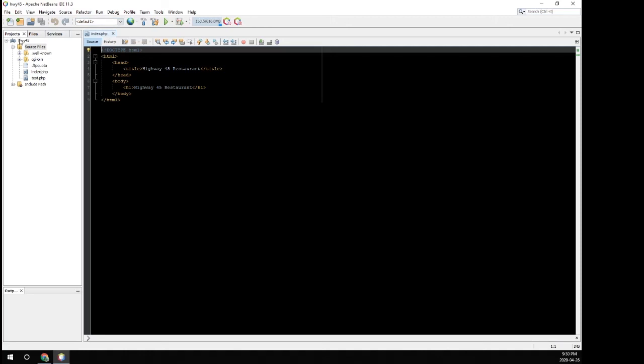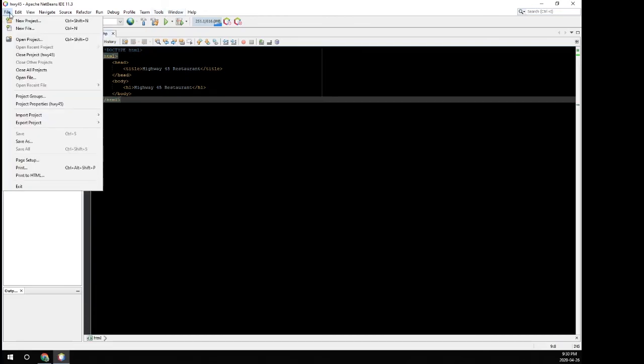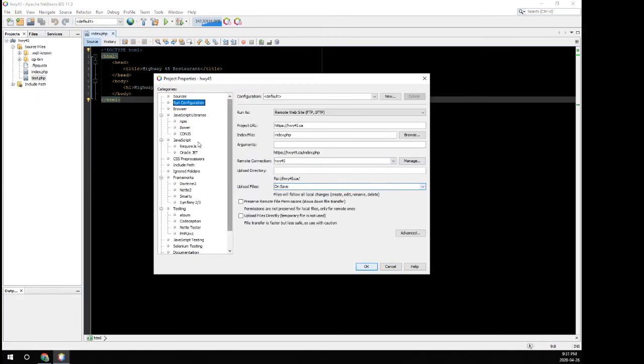You notice that when I opened it, it automatically kept my project open with all the things in it. So now I have instant access to all of my files. Project properties is what I'm looking for. Okay, so the main thing is under Run Configuration, you want to make sure that the Upload Files on Save is selected. And that's really the only thing that you need to keep in mind. And that should be what is selected by default. If not, just make sure that that is set.